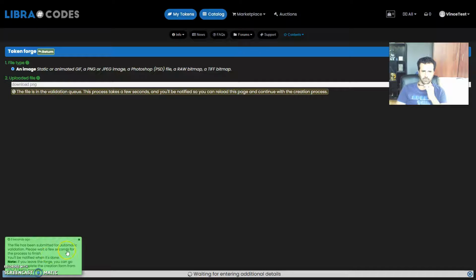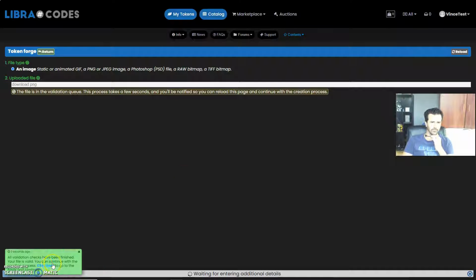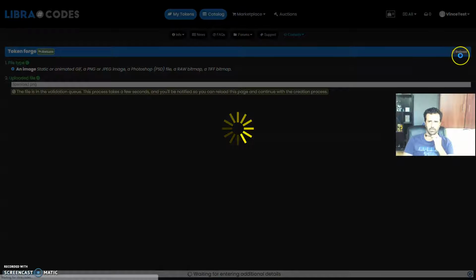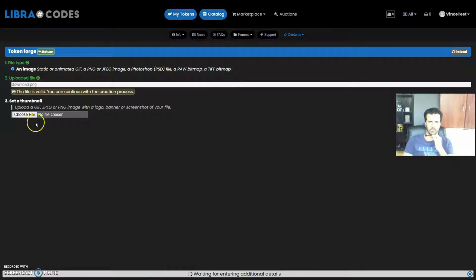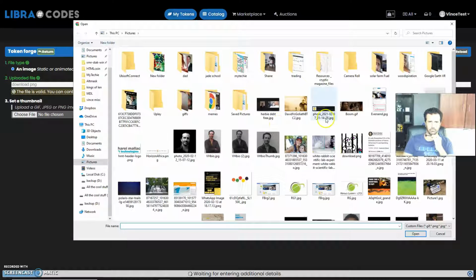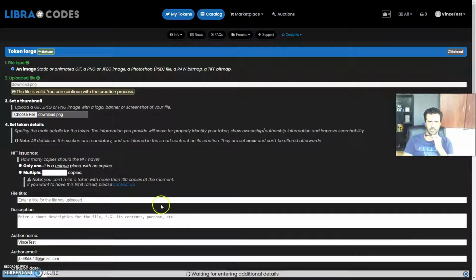You always get little notifications at the bottom left. It's not incredibly important to read, but it tells you where you are in the process. So validation checks have been finished. Then you can just click reload on the top right. Set a thumbnail, choosing the same image. Now if you're uploading a high resolution image or a video file, when you're choosing the thumbnail, you'll normally choose a low resolution image. But as this is already a tiny image and it's a test, I'm using the same image.